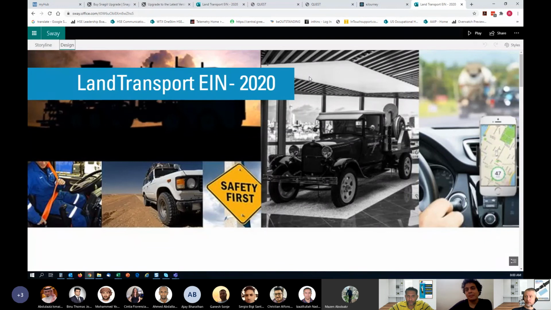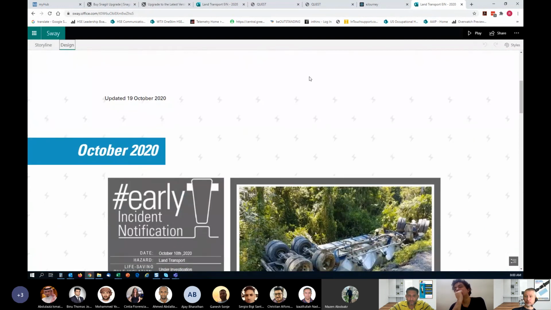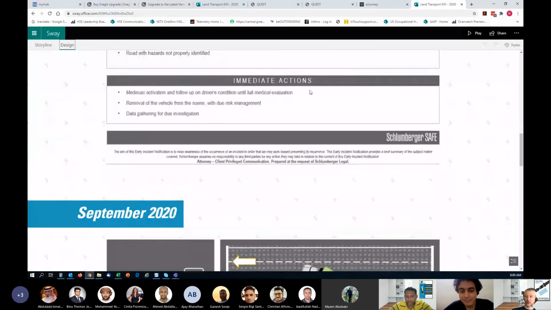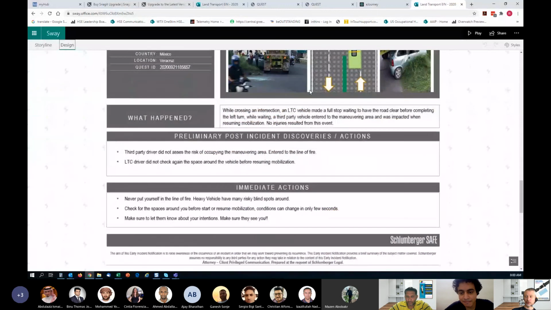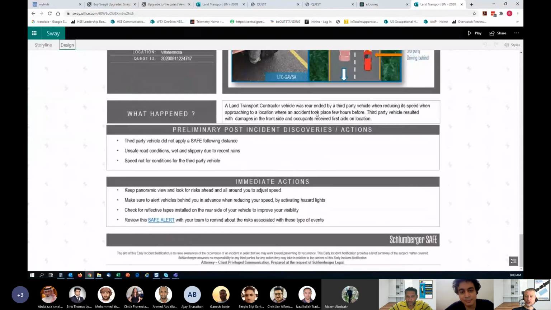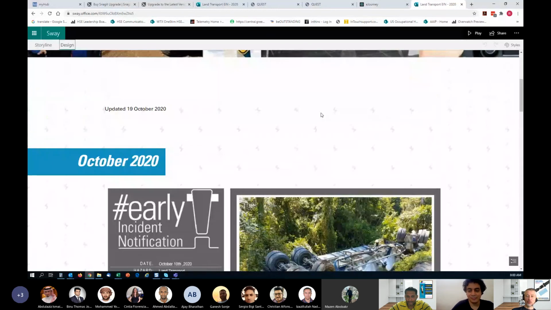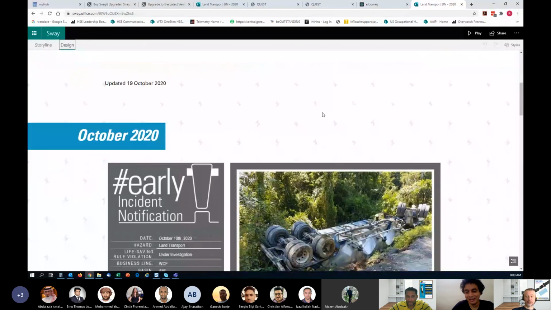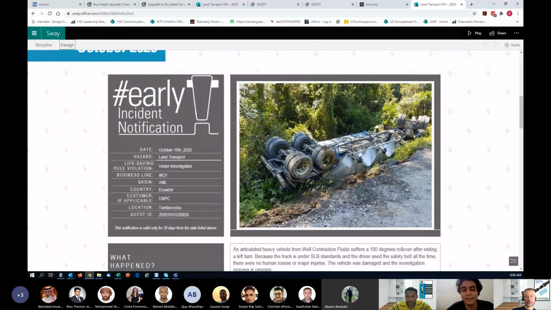I'm not sure if you're seeing it, but this is what you're going to have: all October accidents with the early notification, all September accidents with the early notification, and so on. So it's one page where you can see the incidents of the last month, at least the early notifications, and you can use it to improve awareness, for safety meetings, to share what has happened somewhere else, instead of going around with email, which may not be the most practical thing.